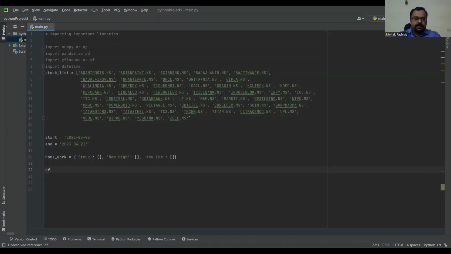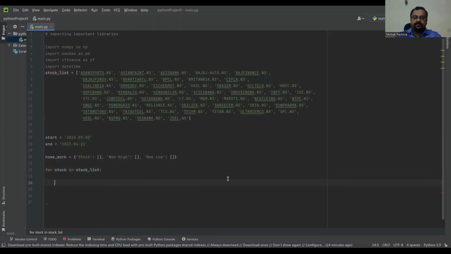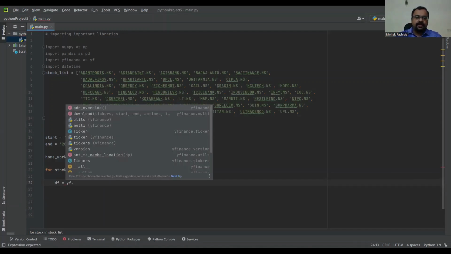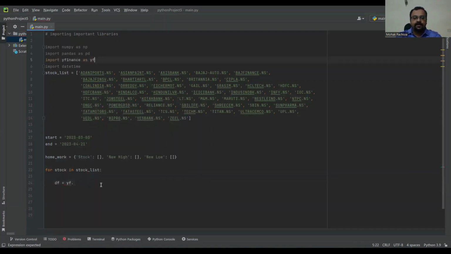Okay, so let's begin. How do I do this? I create a for loop. I say for stock in stock underscore list. So I have my stock list, and now it is going to go through each and every stock. The very first thing I need to do is download the data. I need to give that downloaded data a name, and I'm going to give it a simple df, equal to yf, because we have created the Yahoo Finance alias as yf over here, yf dot download.